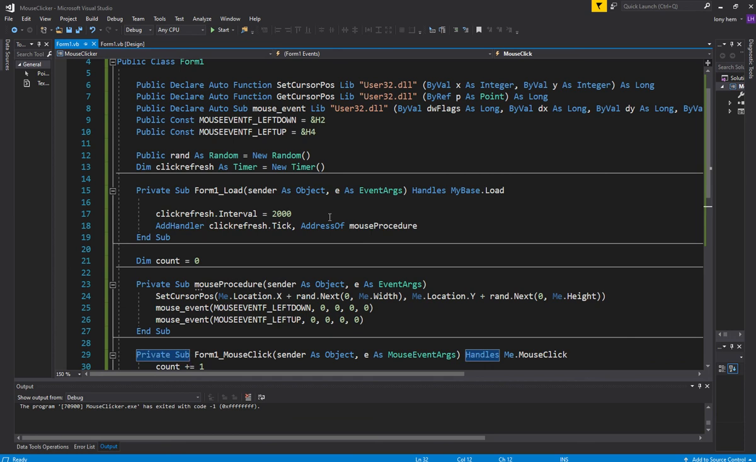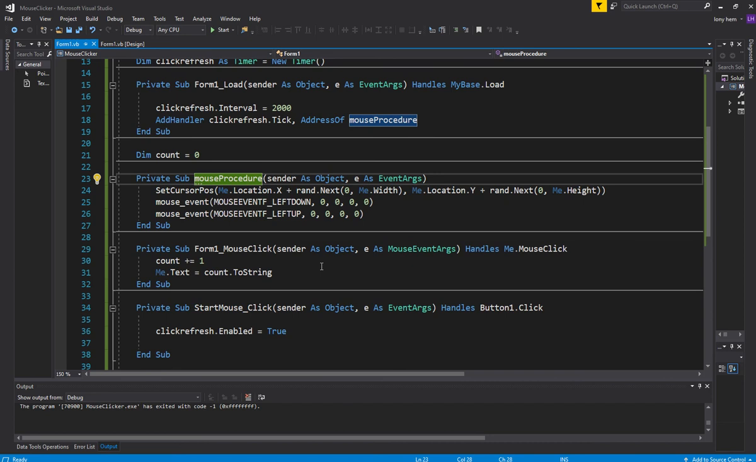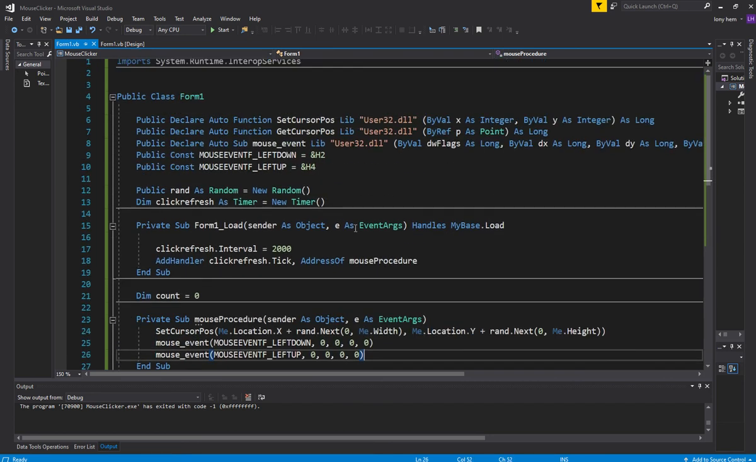So that's pretty much how you can put on a little timer and control how fast you want this thing to click, and you can position these wherever you want. It's up to you, kind of what you want to do with your software.